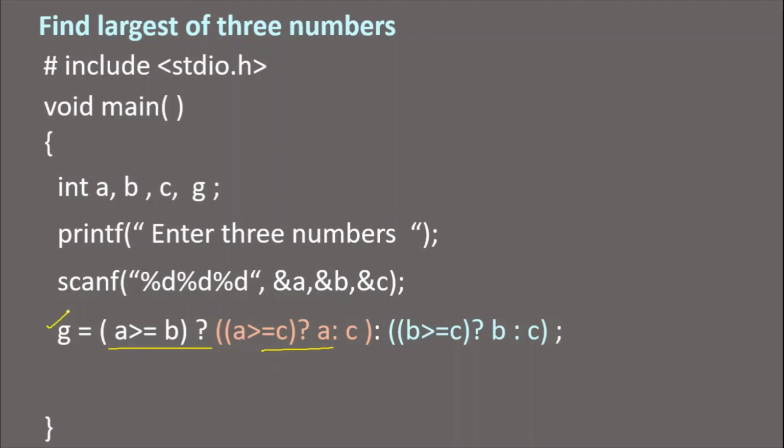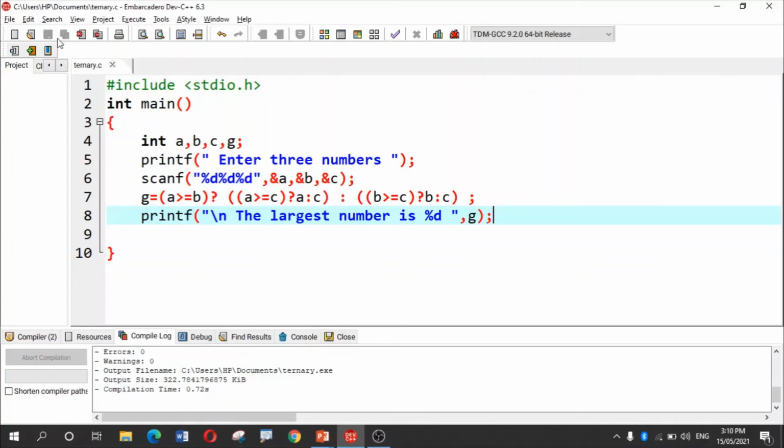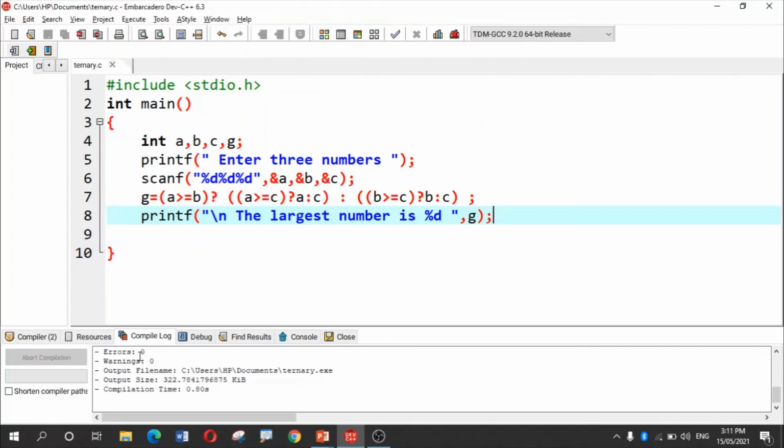We have to print that on screen. So what will I write? I will write the printf statement. The greatest number is percentage d, and the value in g will replace this percentage d symbol. Now let us run this program and check whether it really generates the correct result or not. Let us compile the program. When you compile the program, there are no errors.